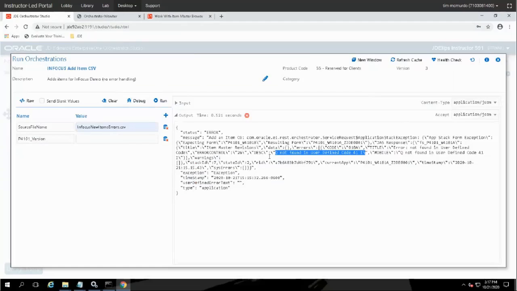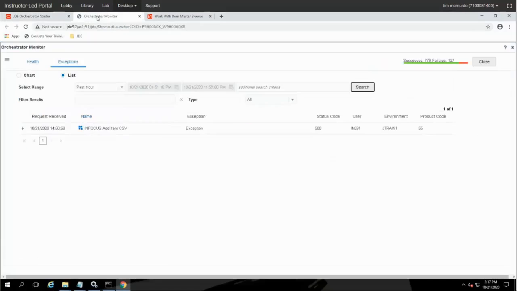But what happens if you want to see what the output of an orchestration is, but you didn't invoke the orchestration? Maybe it's invoked by some external third party who's called your REST service. Then that's when the monitor comes into play. If I refresh my monitor here, you can see I did one testing a little bit earlier. I now can see that I have a new exception in my Orchestrator monitor.